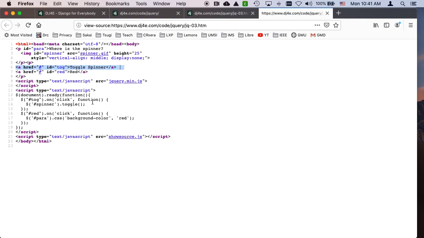And so the ready function delays till the page is loaded, and then within the ready function, we're registering a click that's going to delay until the click happens, right? So the click hasn't happened yet. And the same thing is we're going to find the tag that has an ID of red, and when that clicks, we're going to go find the ID of para, which is this paragraph tag right there, has this text, where's the spinner in it, and we're going to change its background color to red.